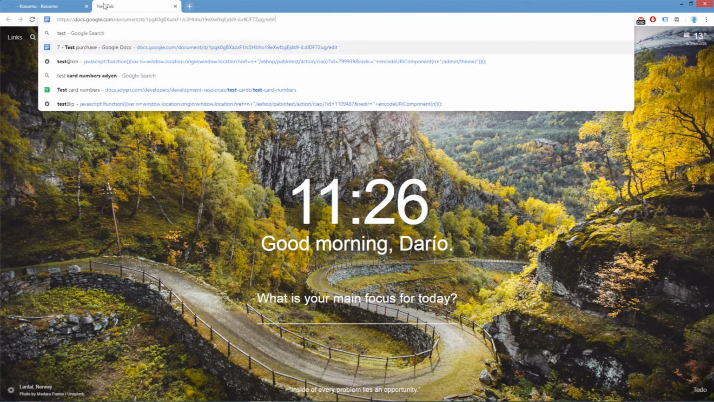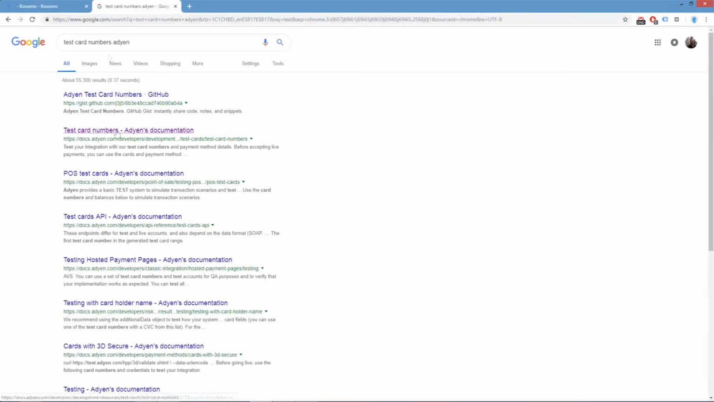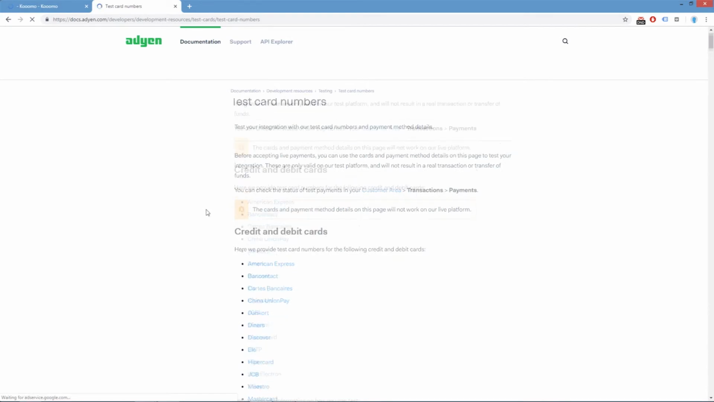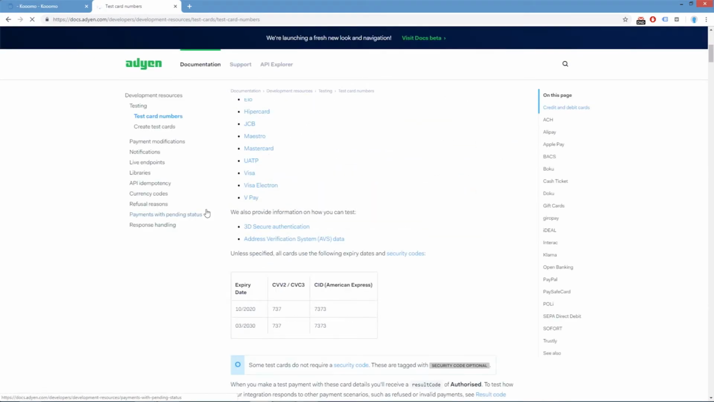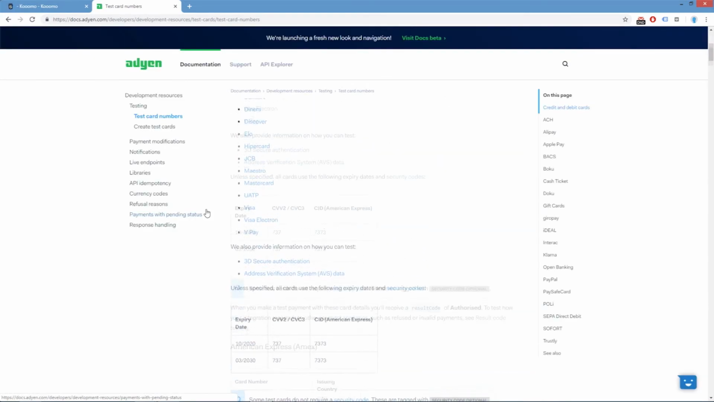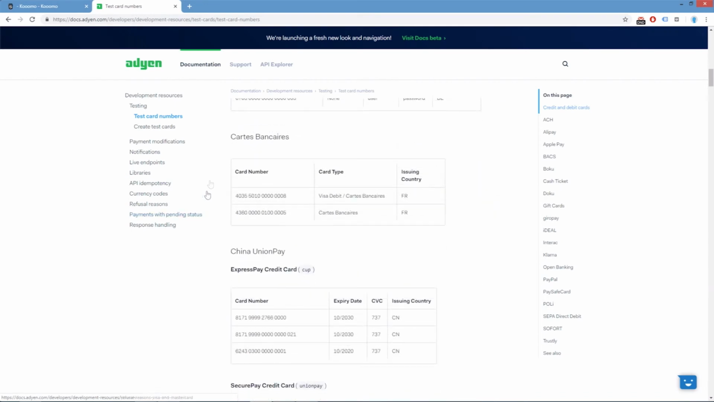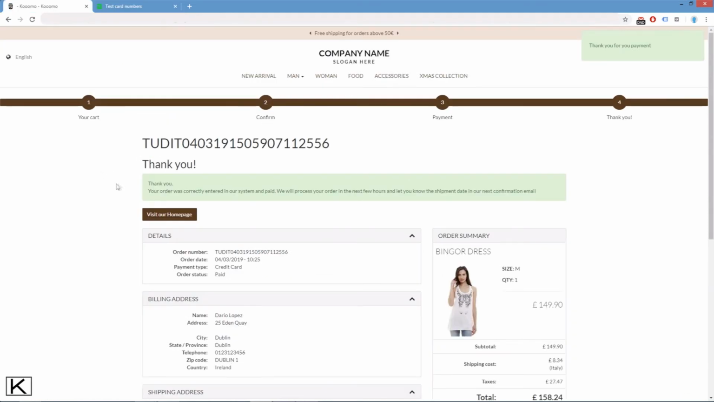So if we search, for instance, for test card numbers Adyen, here in their website, you will get a lot of updated credit card testing numbers, and you can take them from here. Okay, it took a little bit long, but the testing order has been completed, and here you have it.